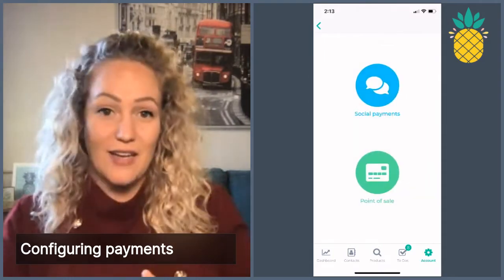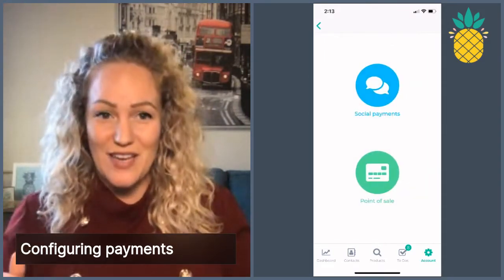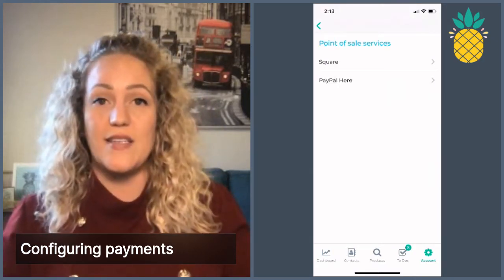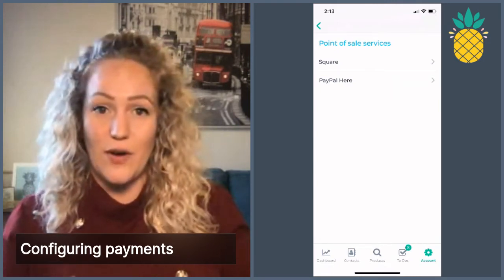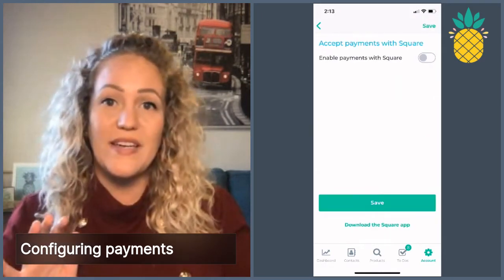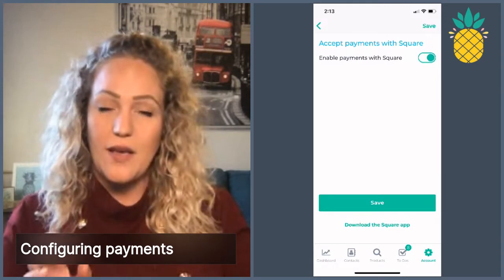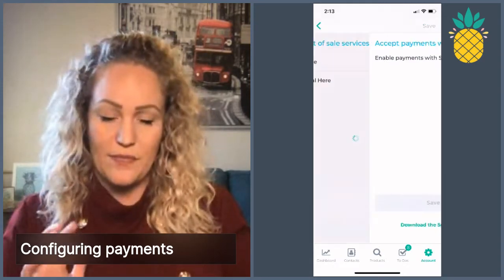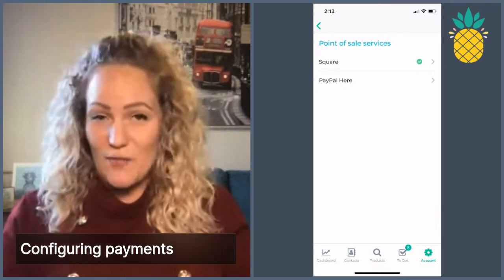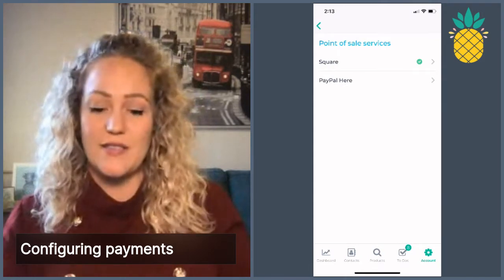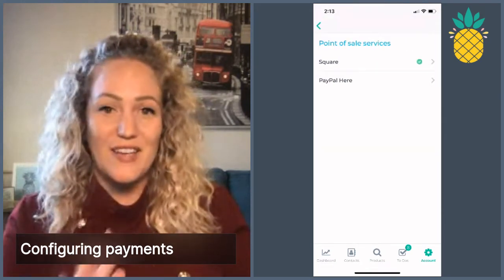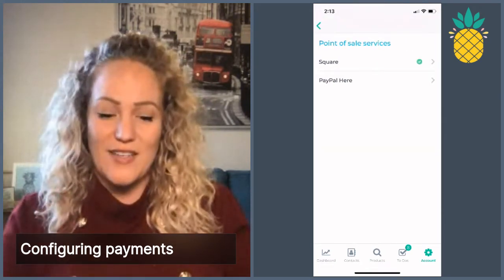All right, next, let's go to our point of sales. You have two options here. It's important to know that you need to already have these apps installed on your phone. I have Square, so I will tap into that. I'm going to enable payments with Square, and I'm going to save. And now I am good to go. I don't have PayPal here, so I'm not going to do that one, but it's the same process. You enable it, and then it'll go through the app that you already have, and you can save it. You'll be good to go on that front.